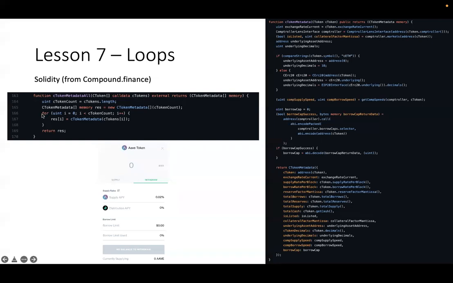The loop is right here. For uint i equals 0, i is less than cTokenCount, i plus plus. What in the world is that? Well, today we're going to take a look at what this for loop means and how to decipher what these things are trying to tell me here. It looks pretty foreign right now, but once you've gone through a few of these examples, a lot of programming languages implement loops very similar to what we're seeing here.